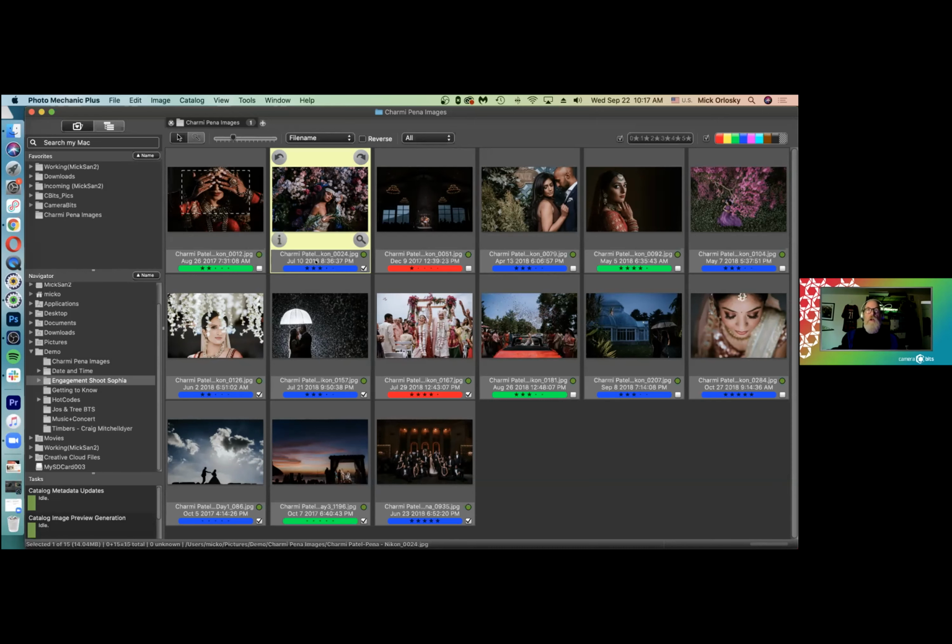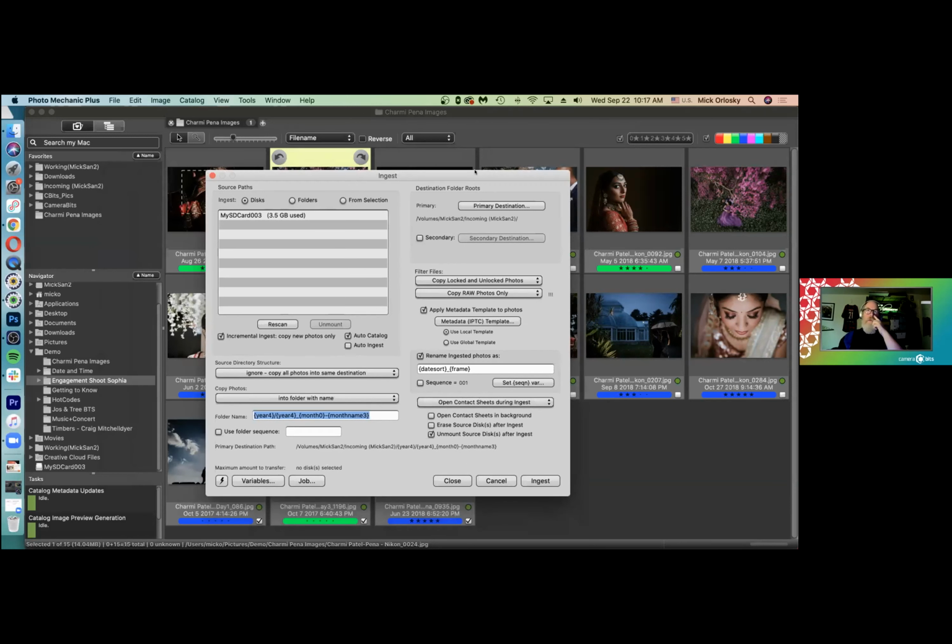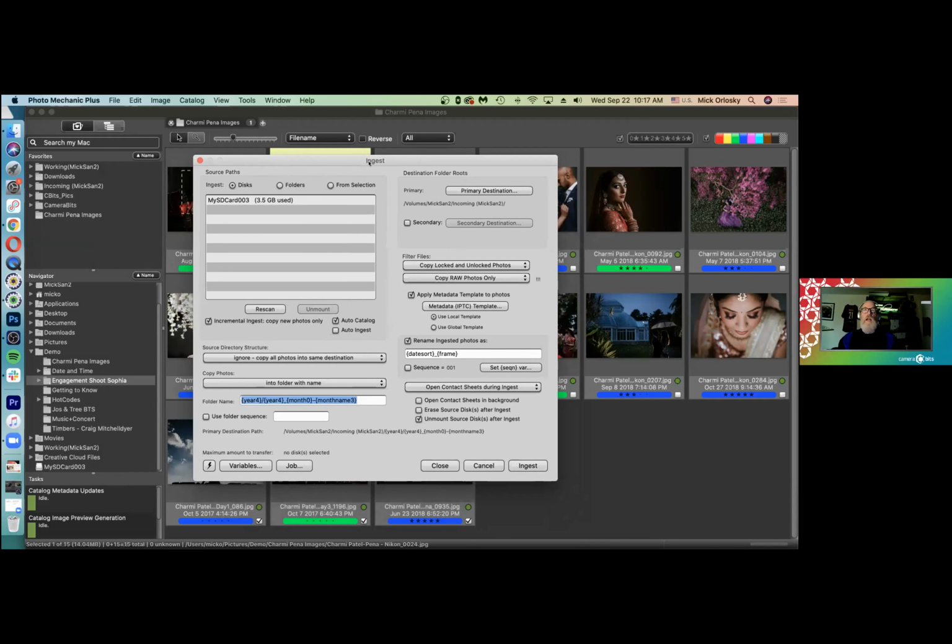So now I'm going to open the ingest dialog. This dialog screen, as I call it up here, these are all the options that will govern the ingest process, the copying process. There's a lot of things to go over here. You don't really have to know all the stuff in here, but I'm going to just talk about the things you'll want to know about. First of all, you select the card. The first thing you want to do is choose where these images are going to be copied.